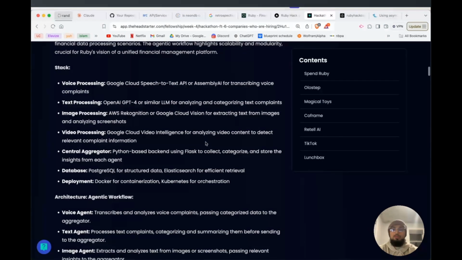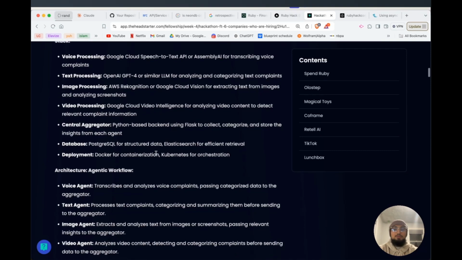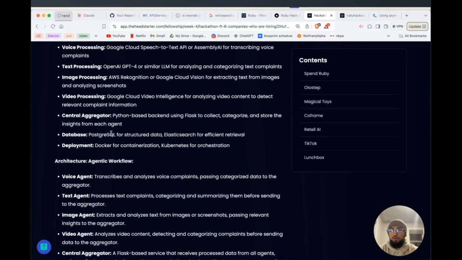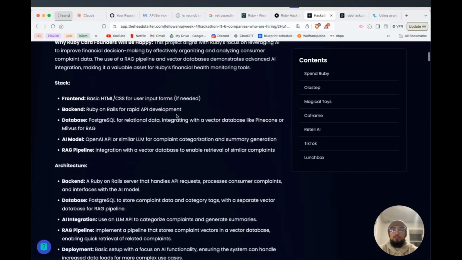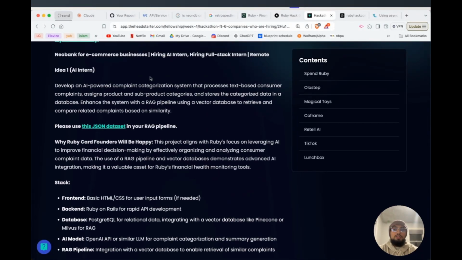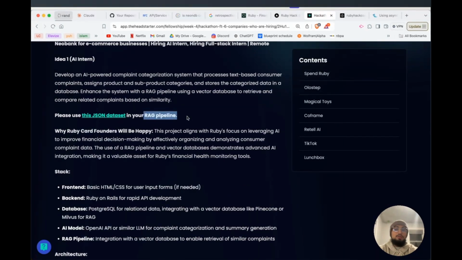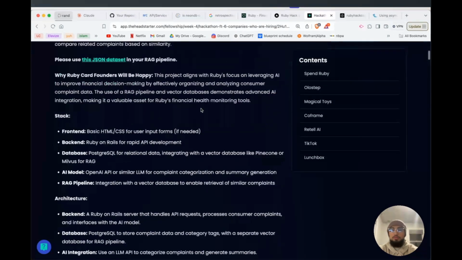We were able to get a Python-based backend using Flask, so that was our central aggregator. For the database, we used Postgres SQL and utilized NeonDB, and we also implemented Elasticsearch for efficient retrieval. Our deployment included Docker for containerization, and Kubernetes we were not able to get because it gave us a lot of problems. I will go into depth on this a little later in the video. As an extra feature from Idea 1, we decided to implement a RAG pipeline as well to be able to query all the JSON dataset that Spend Ruby provided us.